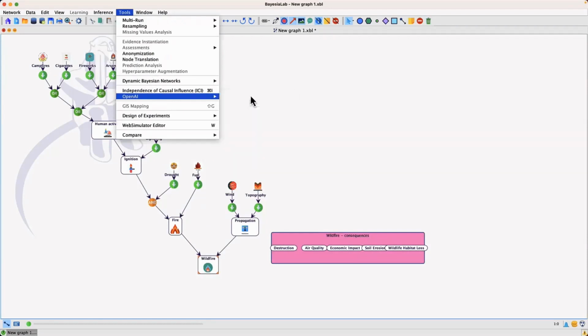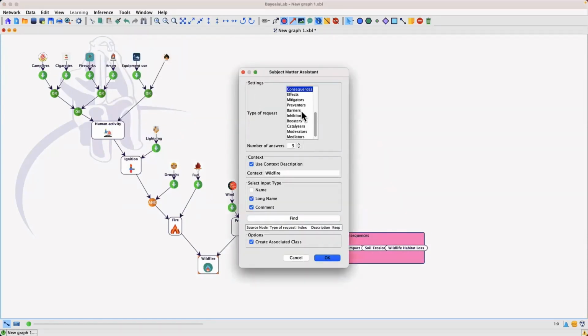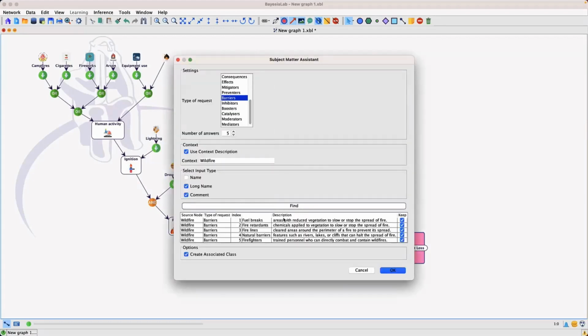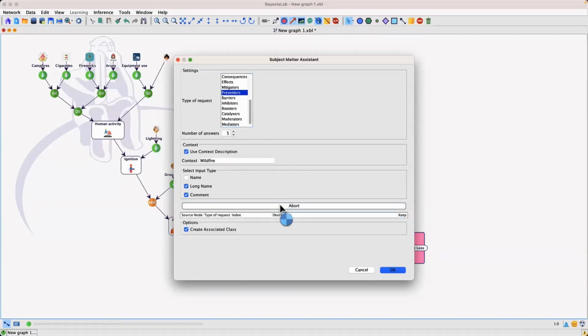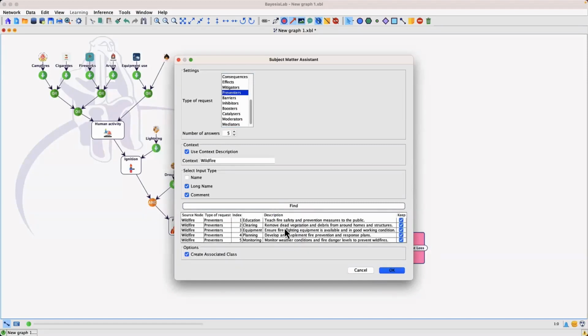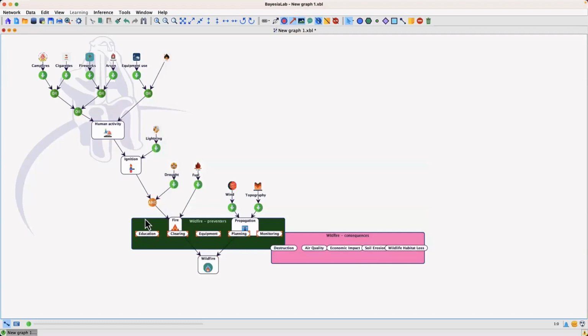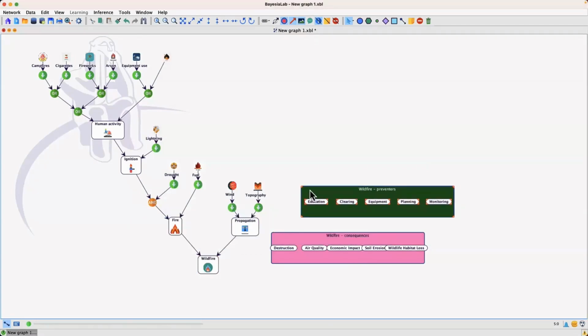Let's suppose now I'm interested in finding what are, for example, the barriers. Same thing. So ChatGPT gave me 5 barriers. Let's suppose that I'm not really satisfied with that. So let's say, okay, let's go for preventers instead. So I click on preventers and find. And here I have education, clearing, equipment, planning, monitoring. Sounds good. I just say okay. And I have my 5 preventers here.